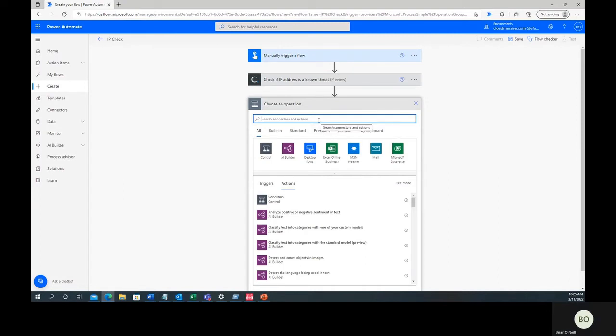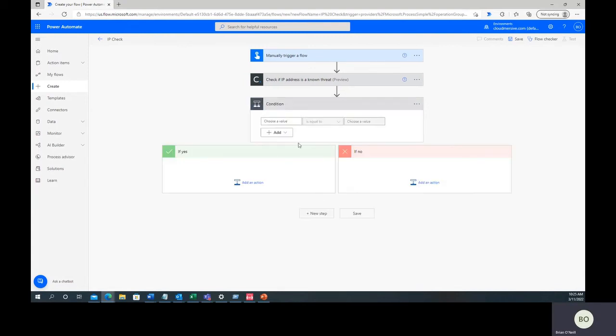In the second and final step, I'm going to show you how to create a condition based on the results of the IP scan. In this condition, we'll get a different email sent to us depending on the outcome of the scan. Click New Step and look for the Condition option below the Operations search bar. Choose the value Is Threat from the Dynamic search bar and set it equal to True.